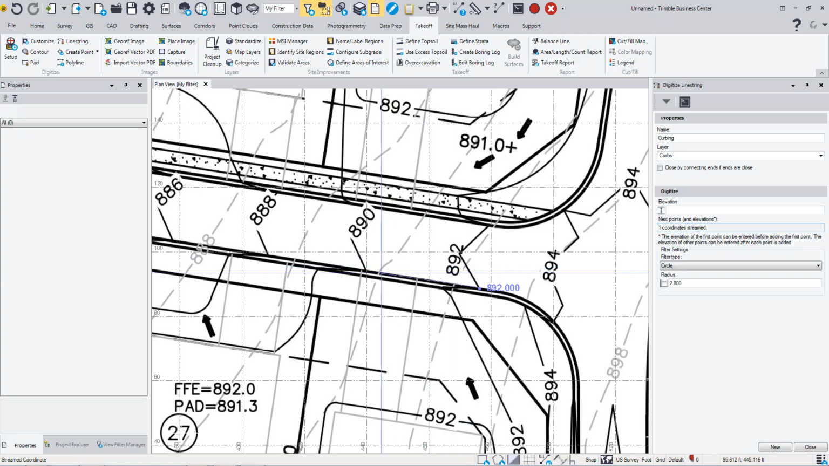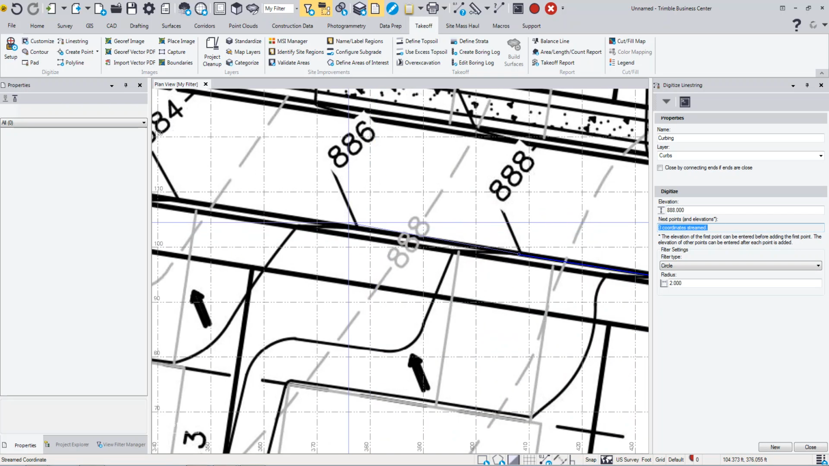Then I'm going to come over here and pick this point, and it's going to prompt me, or I can enter an elevation. So this will be 890, and then I'll tab down to the next point, and when I click on this point, you'll see that it sets that point there as 890. Then I'm going to make this 888, tab down, and pick this point here, so it makes that 888. I'm going to repeat that process to do 886, and we'll tab down and I'll hit this point here.